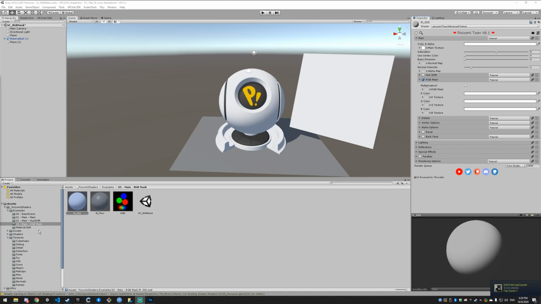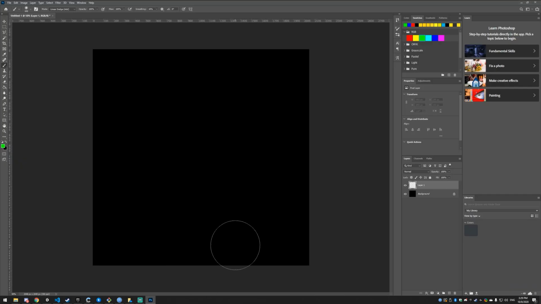All right, let's get started. So the first thing you need for RGB masking is an RGB mask. And I'm going to use Photoshop to show you how to make that. If you don't have Photoshop, then I'm sorry, but it's sort of the standard for doing this stuff. And you can probably do it in any other program, I'm just not familiar with them.